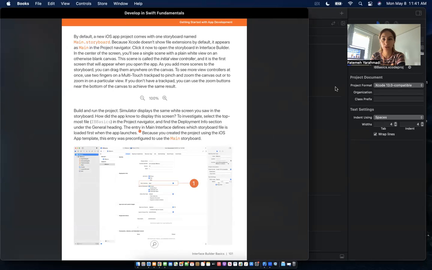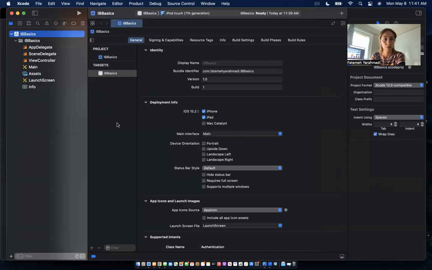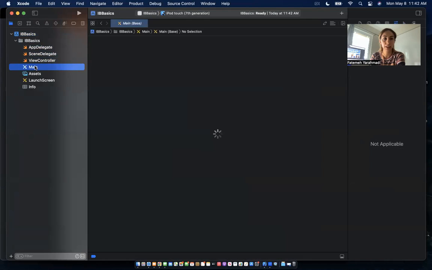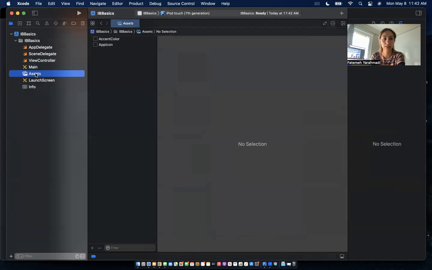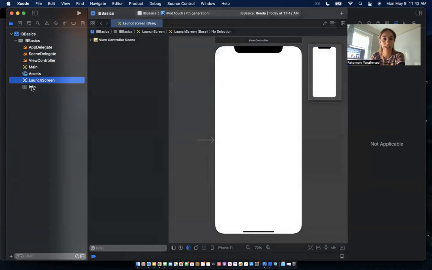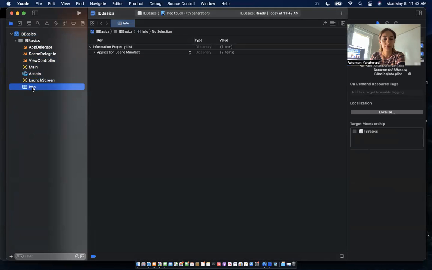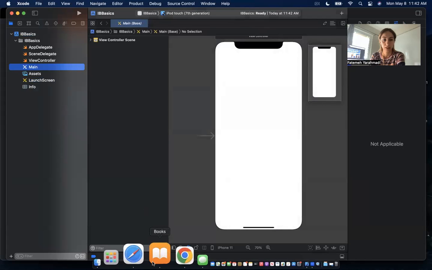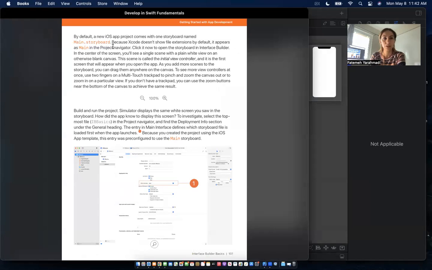So let's take a look at our project here. As you can see, you have the app delegate, the scene delegate, view controller, main, and you have the assets, and you have the launch screen and the info. Because Xcode doesn't show file extensions by default, it appears as Main in the project navigator. Click it now to open the storyboard in Interface Builder.